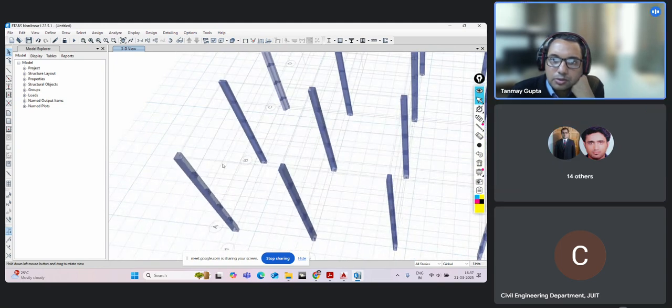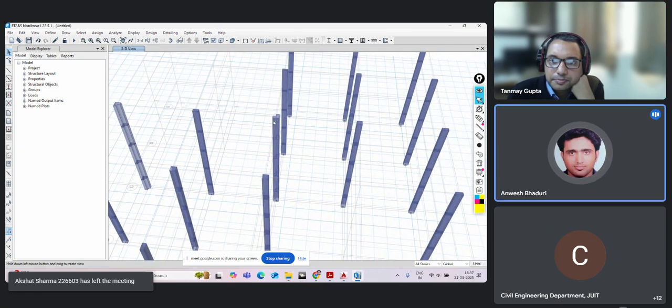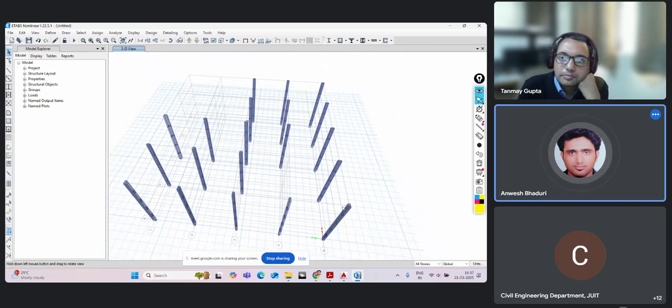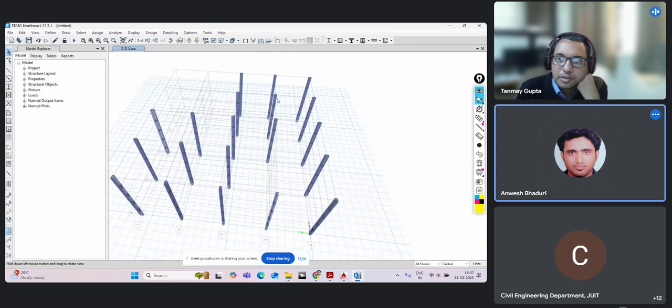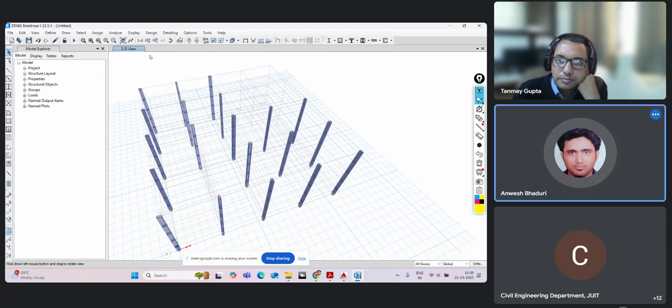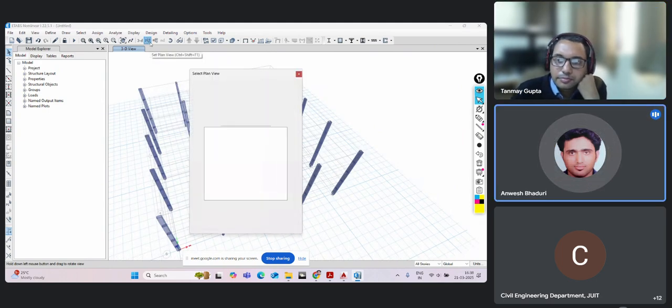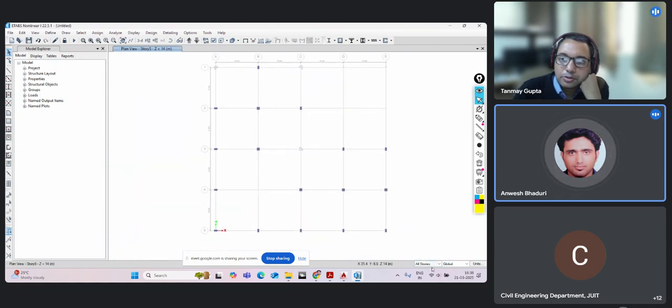Three columns: 1, 2 on the first grid, and the third on the third grid. And then here, and then we have the shear wall. Now we have to model the shear wall. So we'll go to the plan view again, story 5.